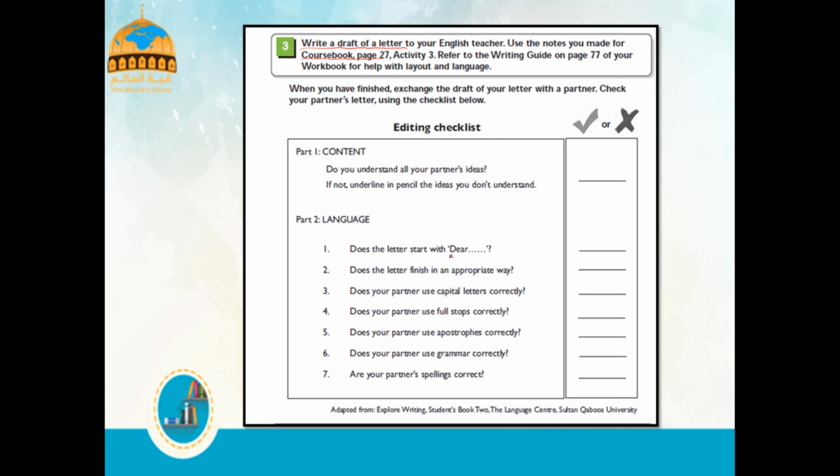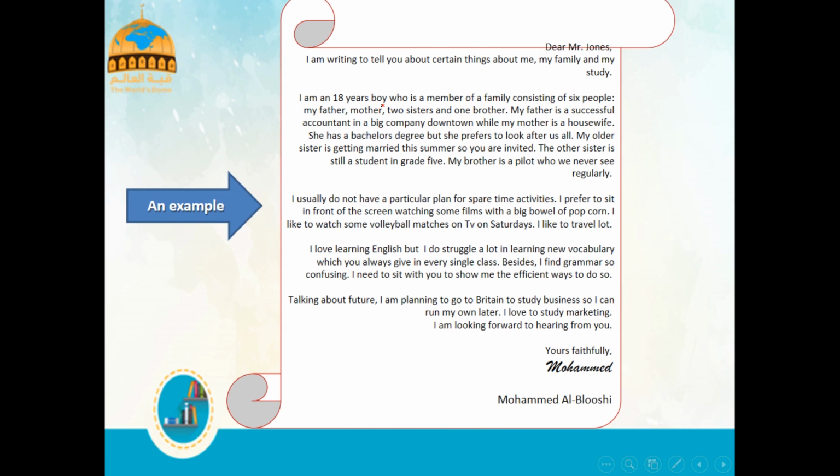See, does it start with Dear? Does it end in an appropriate way? Does it say something like see you soon, or I wish you had a nice birthday, or something, and so on. Just a checklist. If it exists, if the letter has Dear, just put a tick. If it's not, put a cross or X. This is an example. You can read Dear Mr. Jones by Muhammad Al-Belushi, and you can see the elements like the conclusion. Dear exists here, and the other criteria are included in the checklist.